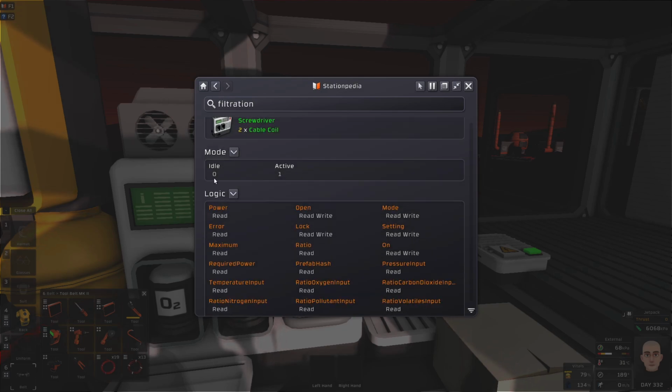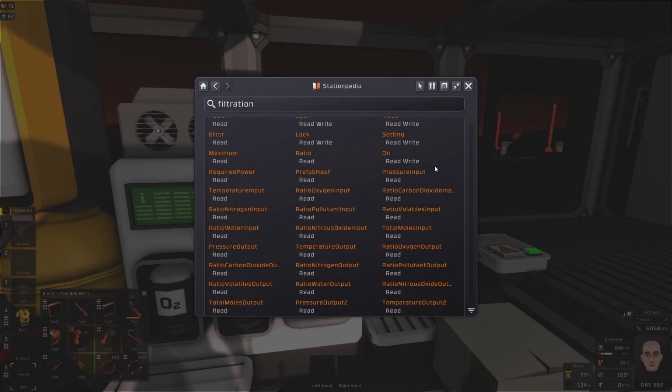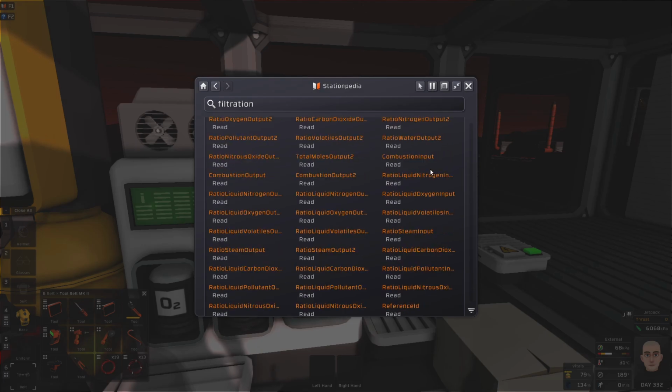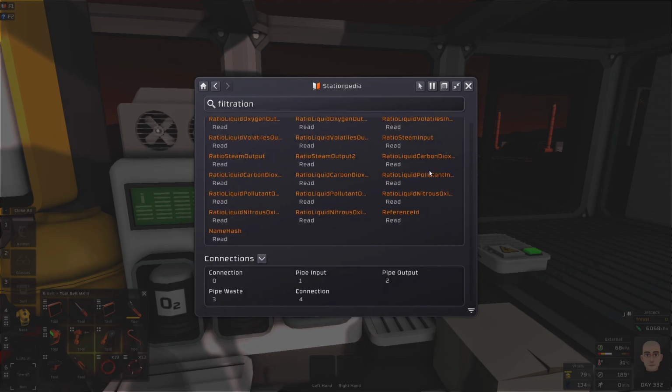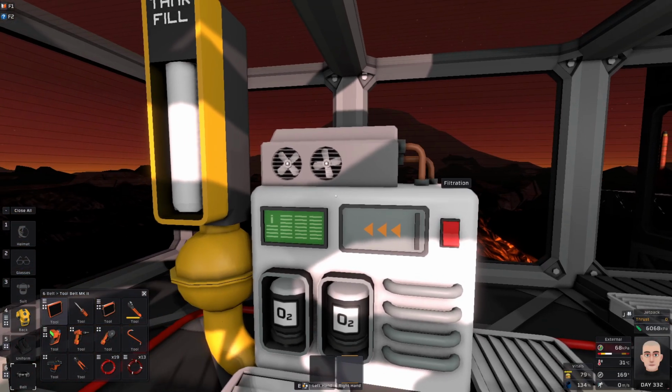Next, we have the modes. Here, 0 is inactive and 1 is active. Then, the list of all logic types for the device. And finally, the connection. With all that, we have a good idea of what we have to do.